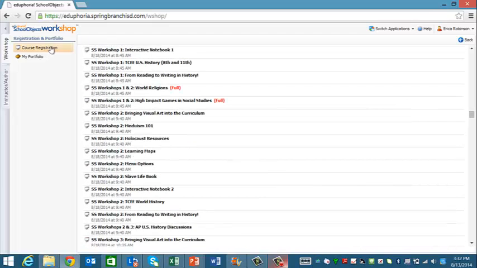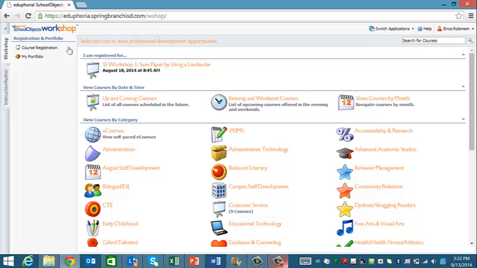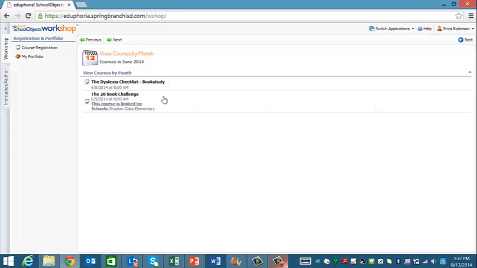In the upper left-hand corner, select Course Registration. Course registration is going to show you anything that you are currently registered for. They would be in this section here. Anything that's offered on the evenings or weekends is going to be offered here, and you can also see courses by month and navigate through any of those that are offered.